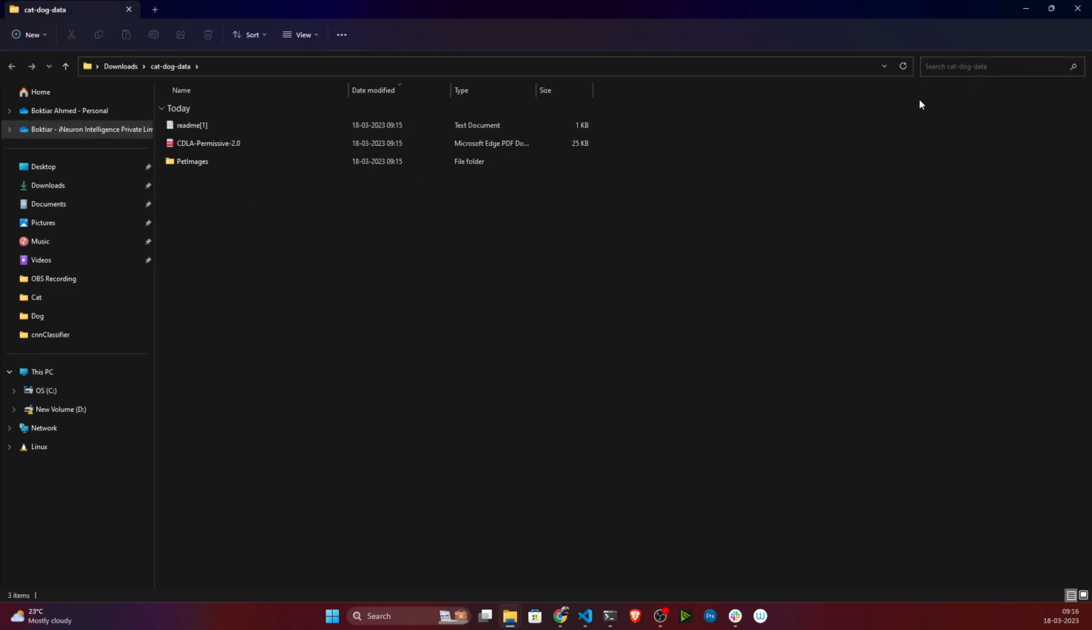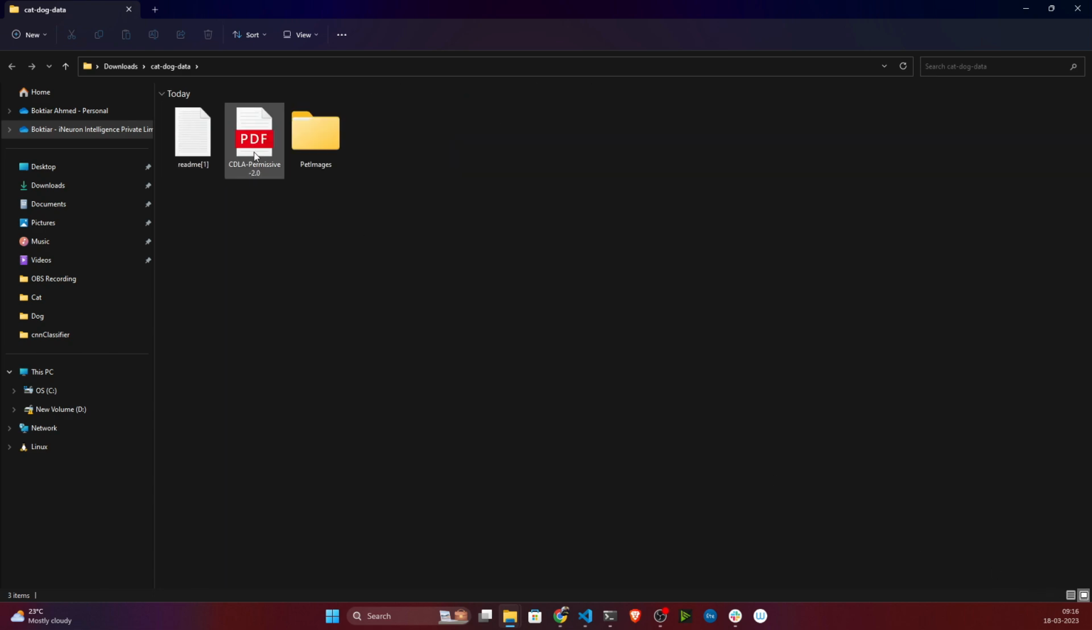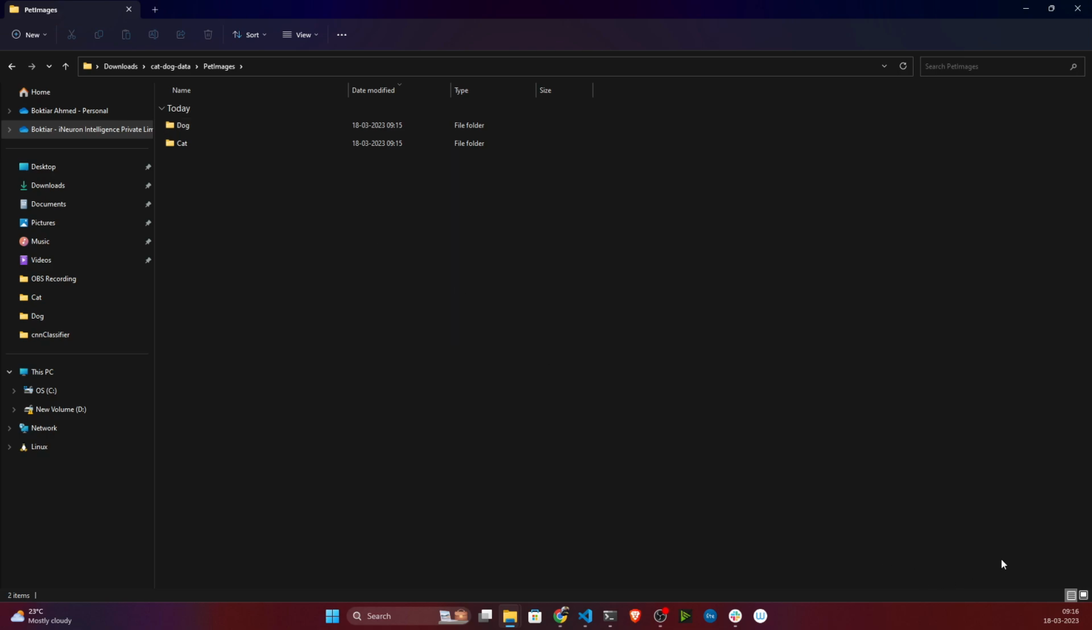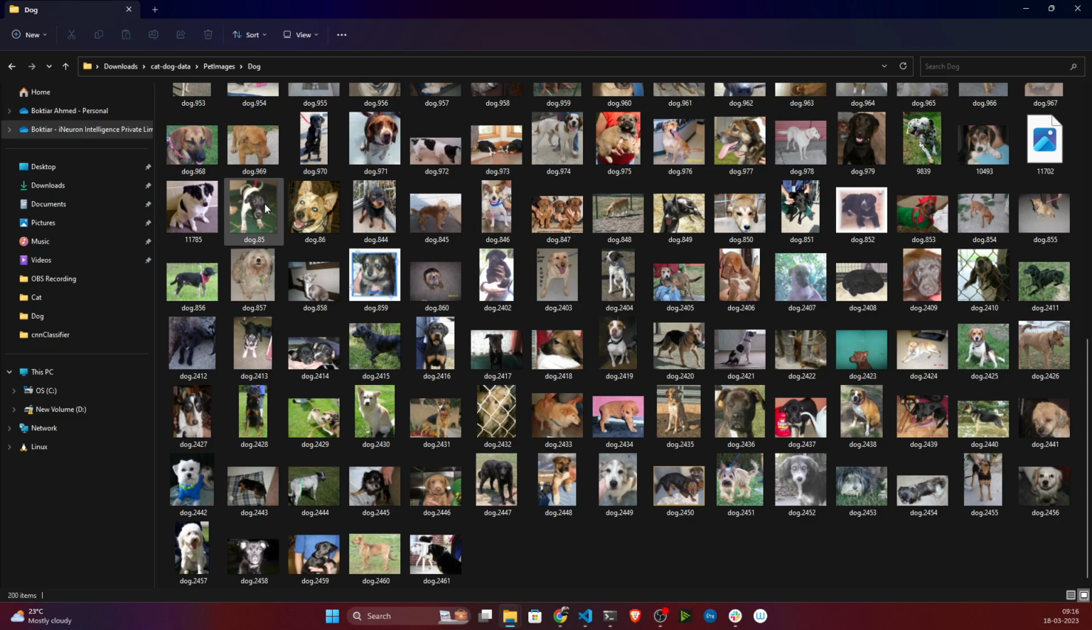Okay, now guys, here if you see, after unzipping the data, you will get one folder like that. Here I have some other files also, like one PDF file and a readme.txt file. And I have another folder called pet image. If I go inside pet image, I have my dog folder and cat folder. If I open my dog folder, here I have all of the dog images. See guys, these are my dog images here.